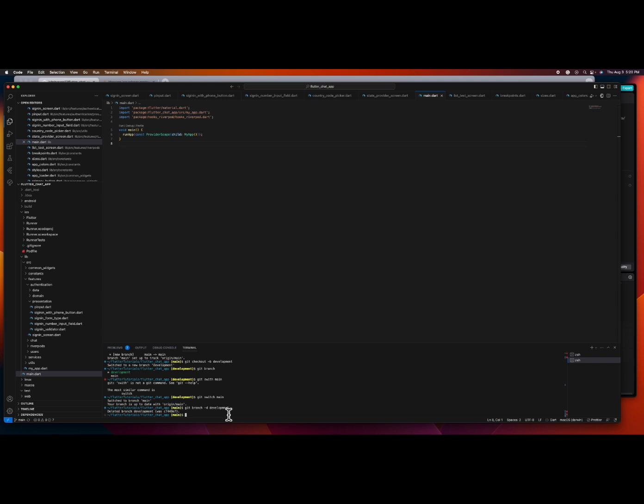As you can see, it says here that the deleted branch development was deleted successfully. And so if we check our branches, we only have one branch, only the main. So let's go ahead and create that one more time.